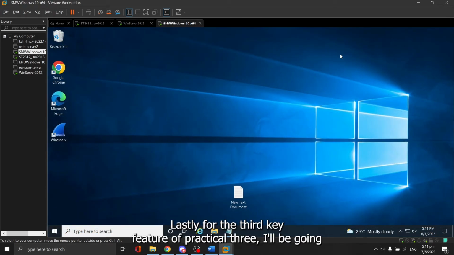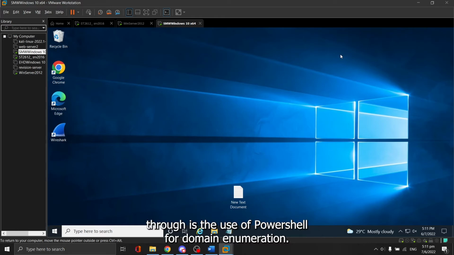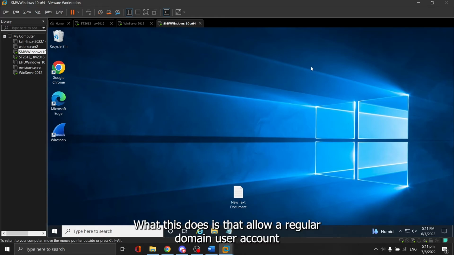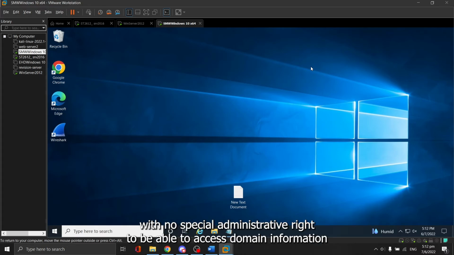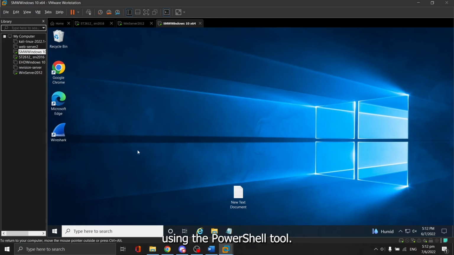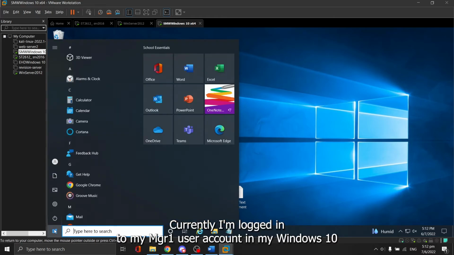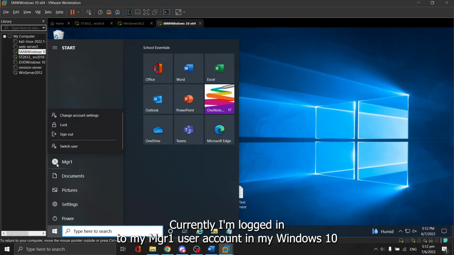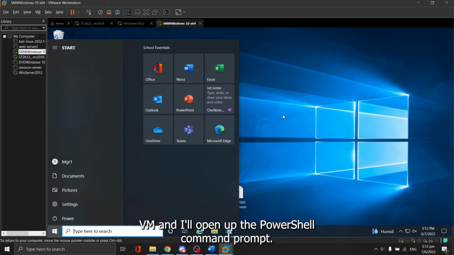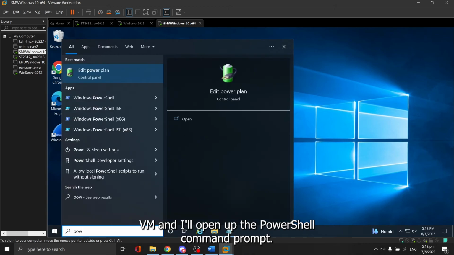Lastly, the third key feature of Practical 3 I'll be going through is the use of PowerShell for domain enumeration. What this does is that it allows a regular domain user account with no special administrative rights to be able to access domain information using the PowerShell tool. Currently, I'm logged into my MGR1 user account in my Windows 10 VM, and I will open up the PowerShell command prompt.